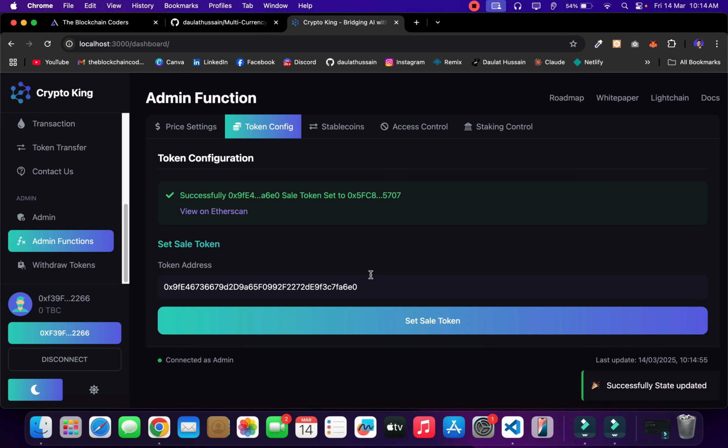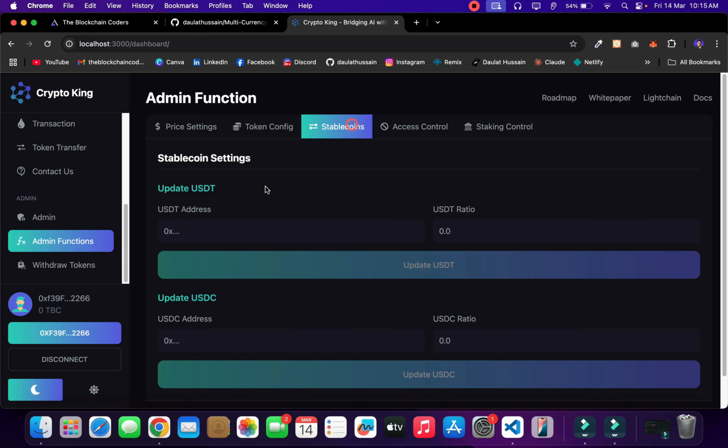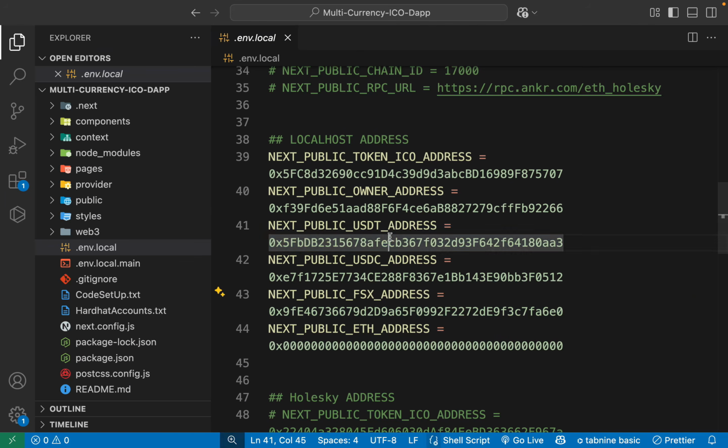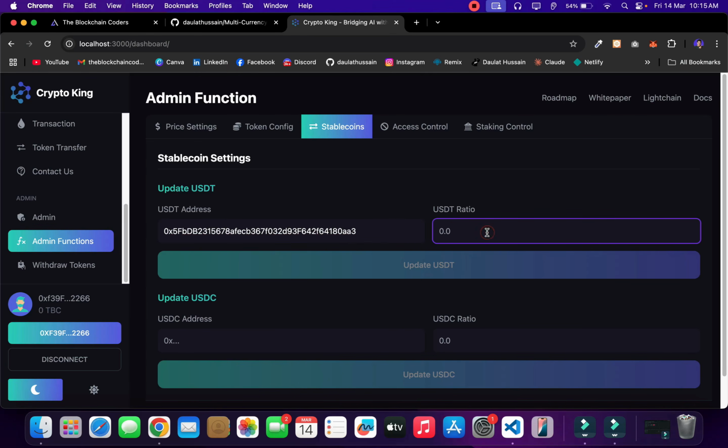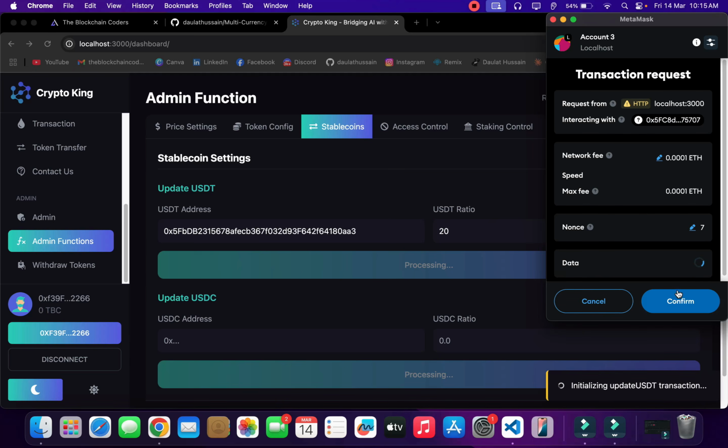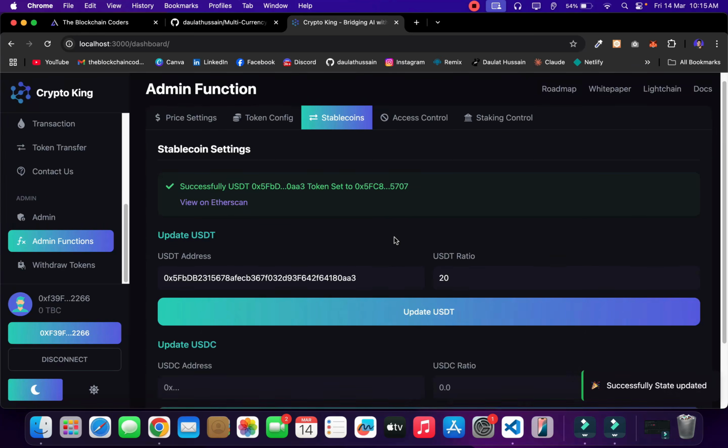Once you're done with that, now you have to come back here in the stable and here you have to set the token for the stable coin. So when you are deploying to the actual mainnet, you have to get the stable coin addresses like USDT and USDC. But we have already deployed ours locally. So I'm going to get the USDT address, this one, and I'm going to paste. And here you have to decide the ratio. So I'll go with 20. So if a user invests 1 USDT, they will get 20 of our token. But you can set any ratio. Click on this update USDT and click on confirm and the transaction is completed. So we have updated that.